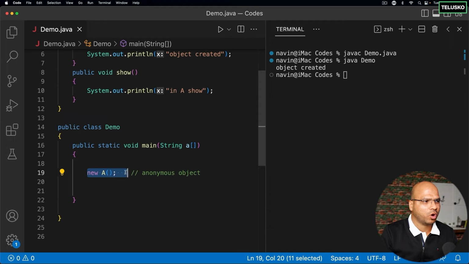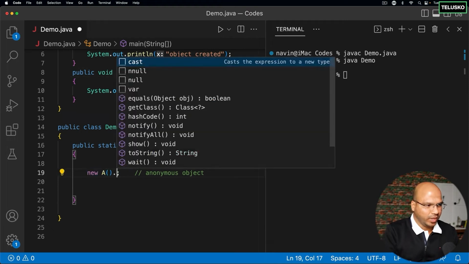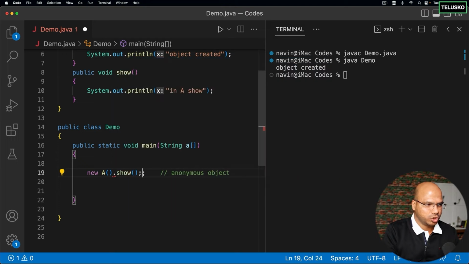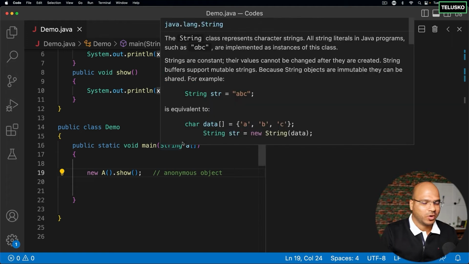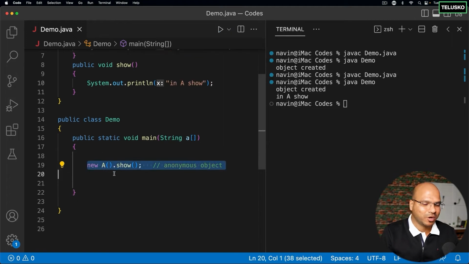So let's say if you want to call show, you can actually call it, okay? You can say new A dot show. This is an object, right? So using the object, you can call show. The only thing is you can't use the same object again. So if I compile and run, it worked. The only thing is you can't use this object once more.